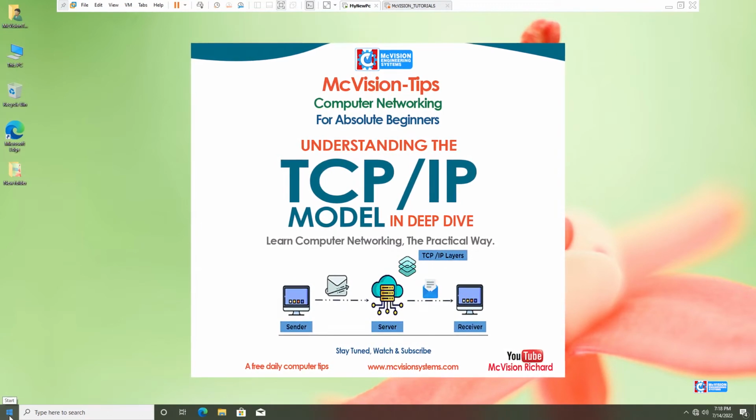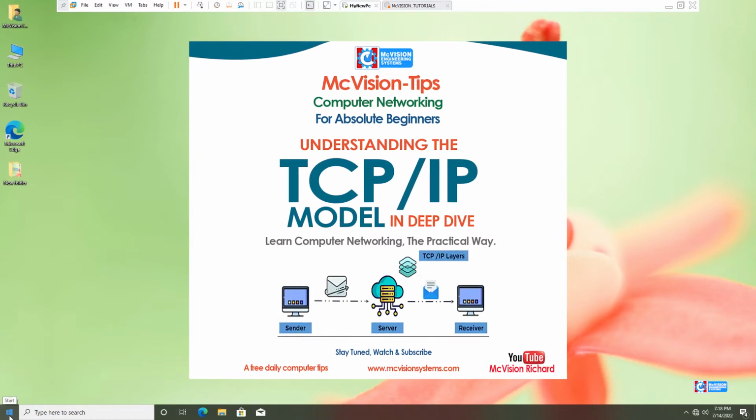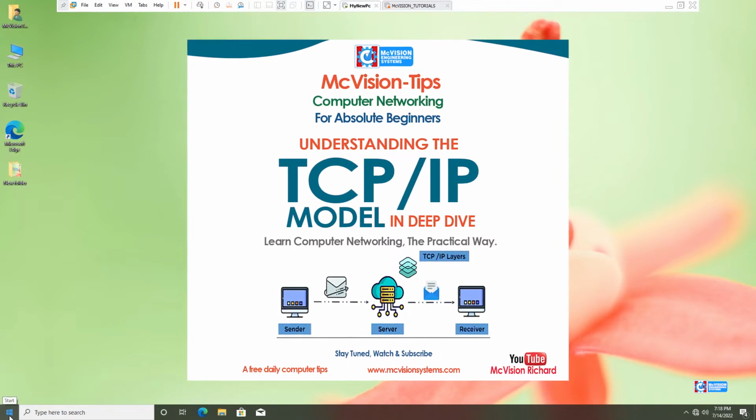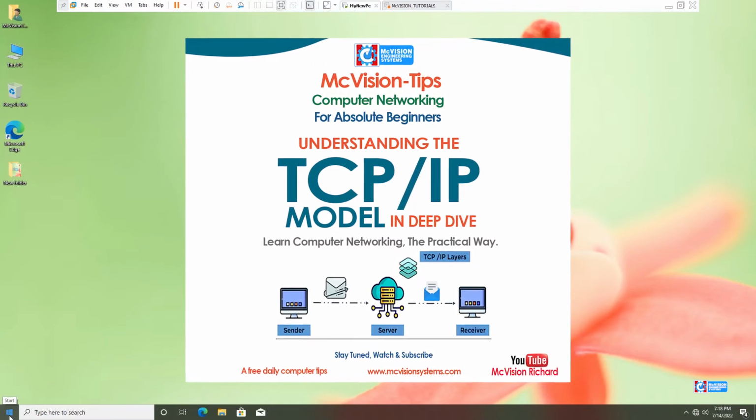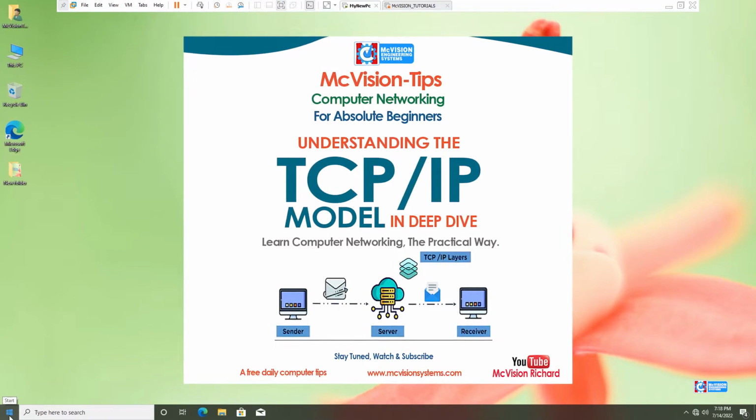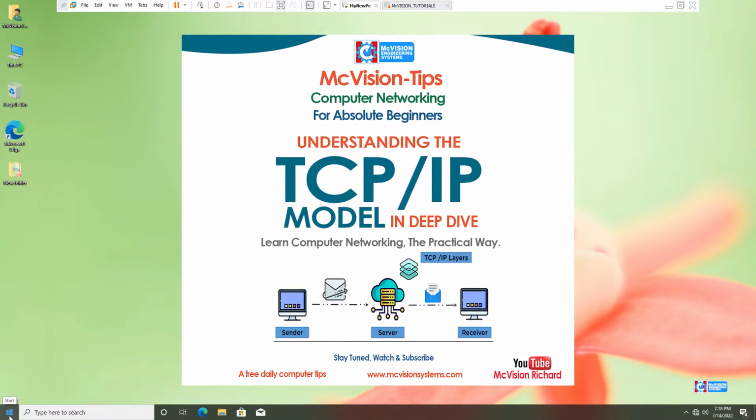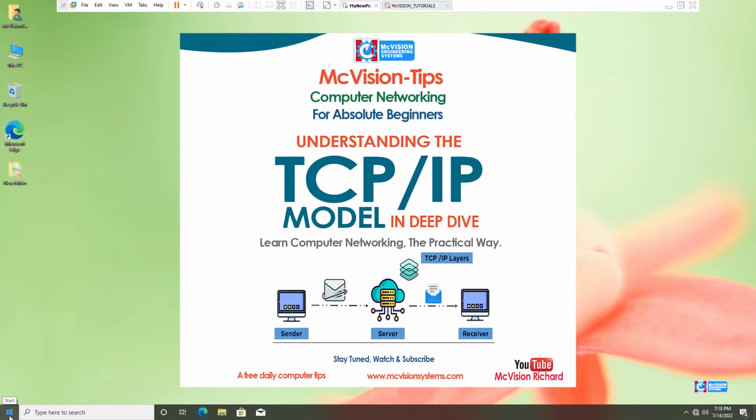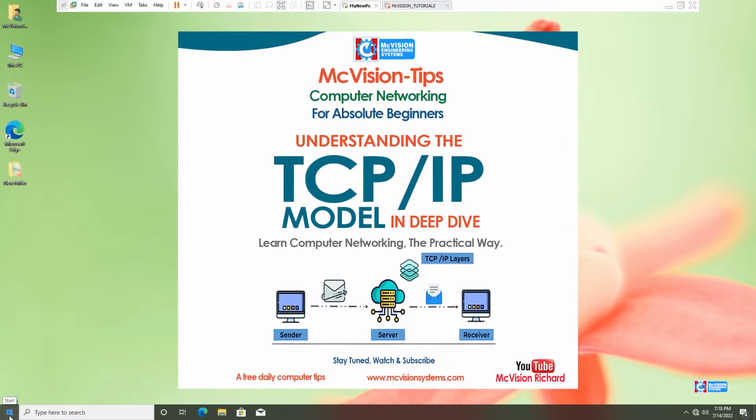After this lesson, you will be able to understand what a protocol is, what TCP/IP means, the purpose of TCP/IP, the TCP/IP models and their various roles, and how different is the TCP/IP model from the OSI model.